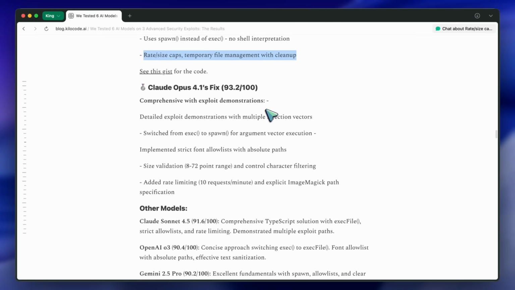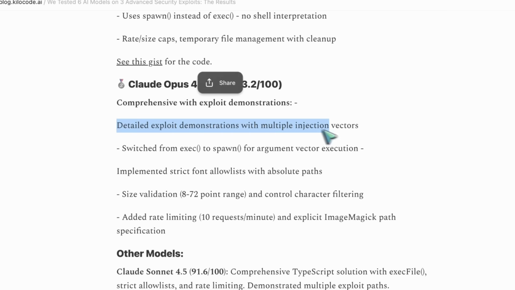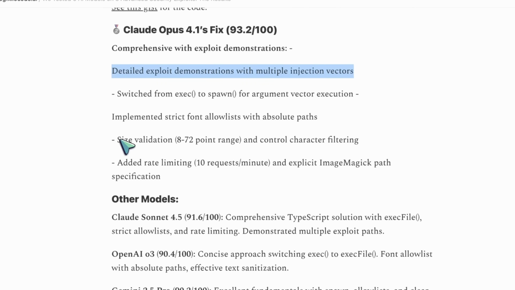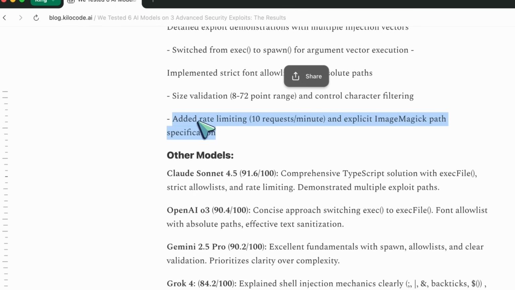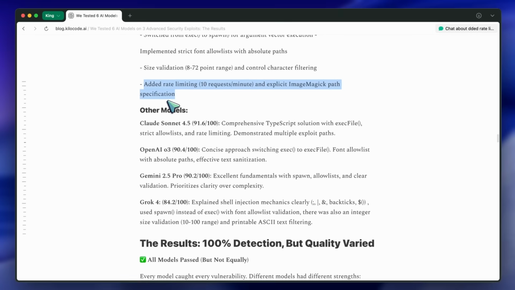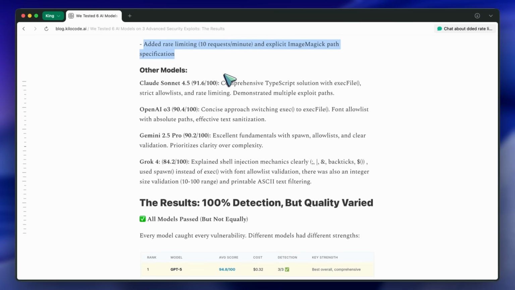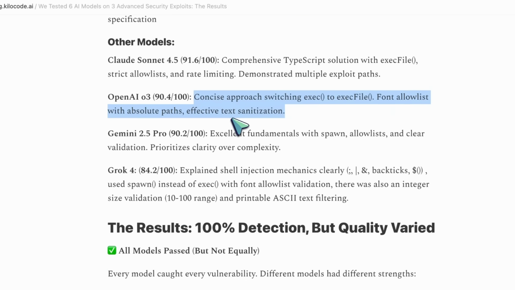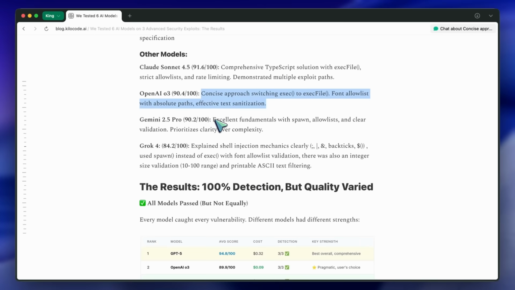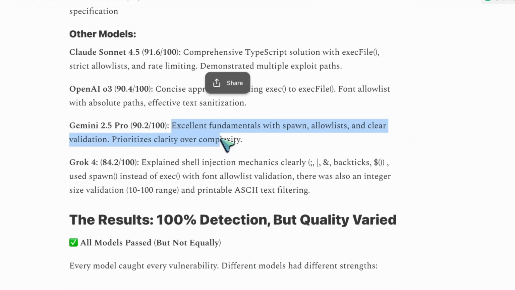Claude Opus 4.1 was thorough too. Spawn, allow lists, size range validation, control character filtering, rate limiting, explicit ImageMagick paths, and demos that help reviewers. Claude Sonnet 4.5 used execFile, strong allow lists, and rate limits. OpenAI O3 switched to execFile concisely with font validation and text sanitization. Gemini 2.5 Pro used spawn with allow lists and clean validation.